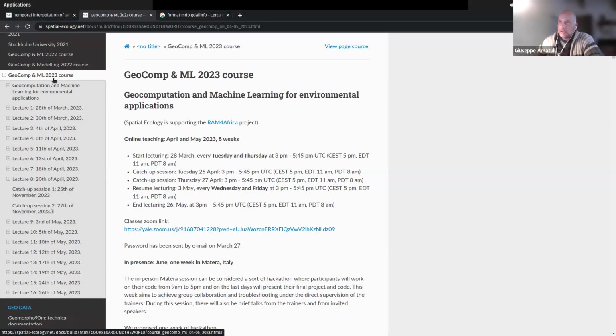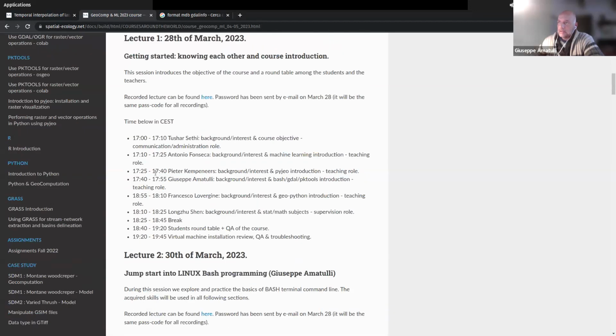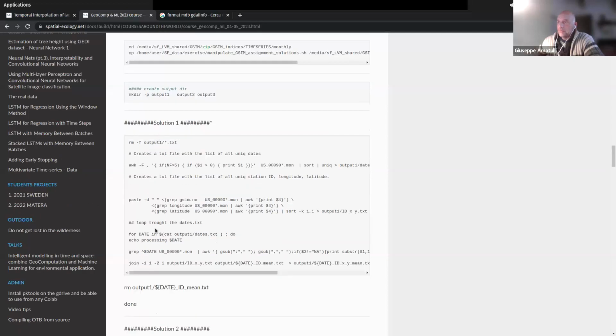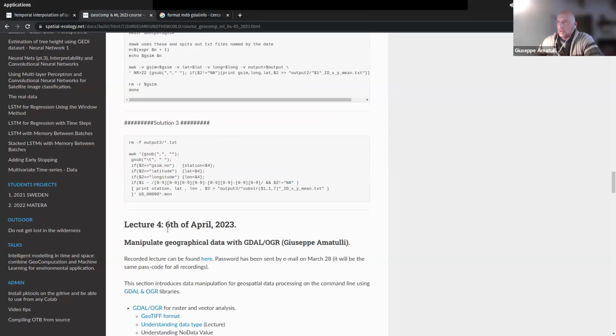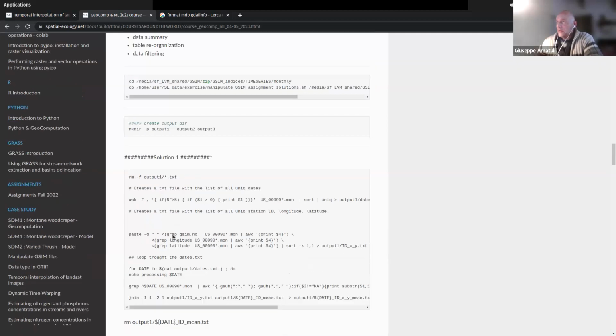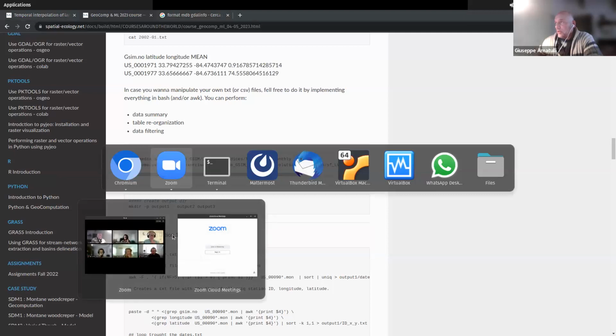I pasted the solution of the assignment in the syllabus. If you scroll down, you can see here solution 1, solution 2, and solution 3. Then I also created an SH file that we can use directly. So how are we going to use it?